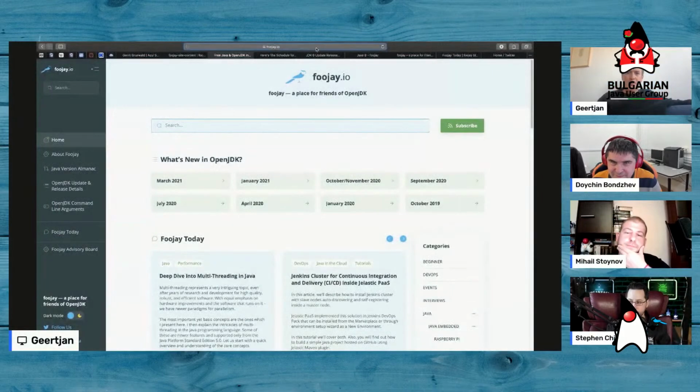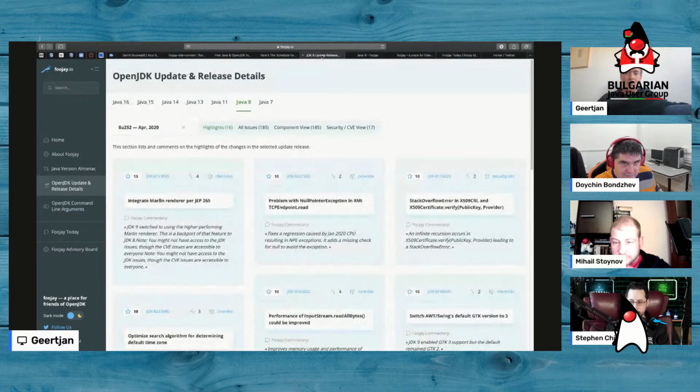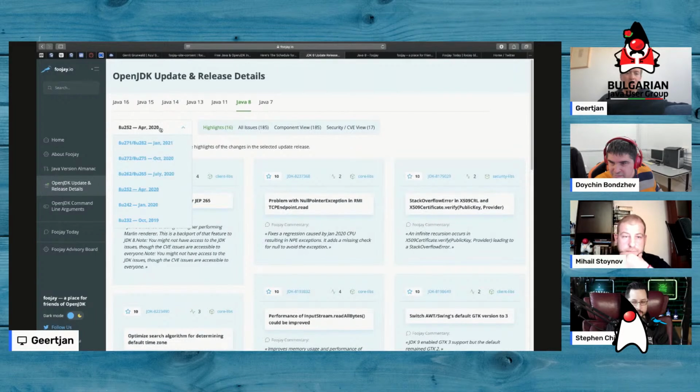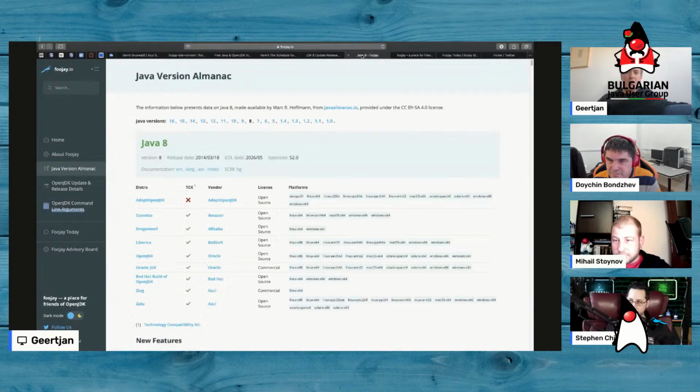So what I'm showing you right now is Foojay. And Foojay is a new community website for anyone doing anything with Java. So if you're any kind of Java developer, you'll be interested in finding out which OpenJDK distributions there are. And you'll be interested in finding out what fixes are part of the many quarterly updates that have been released over the years. And if you're a Java developer, you're interested in knowing what the JVM command line switches are. So that is what Foojay is for.